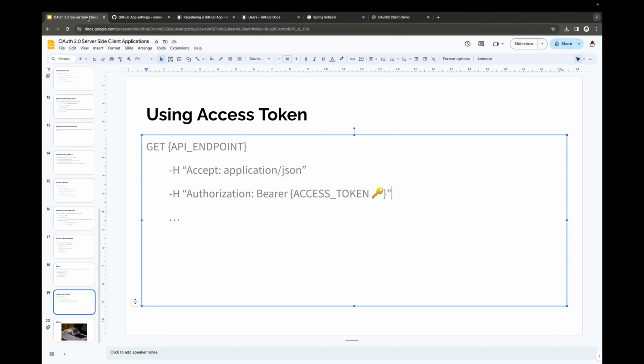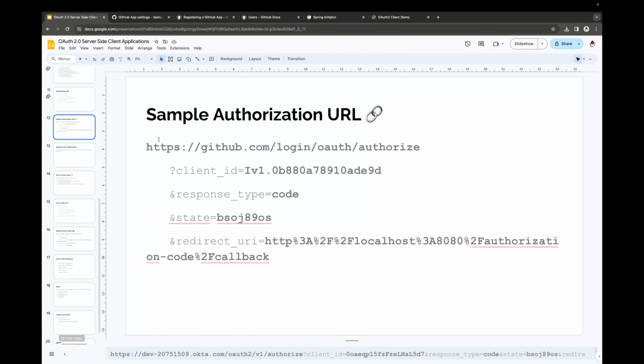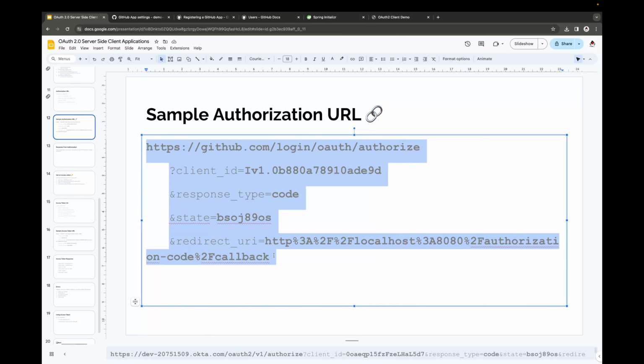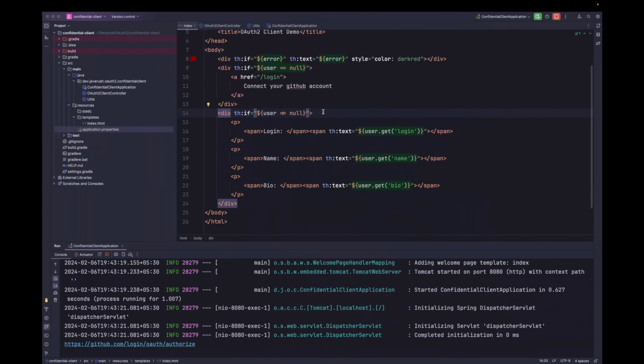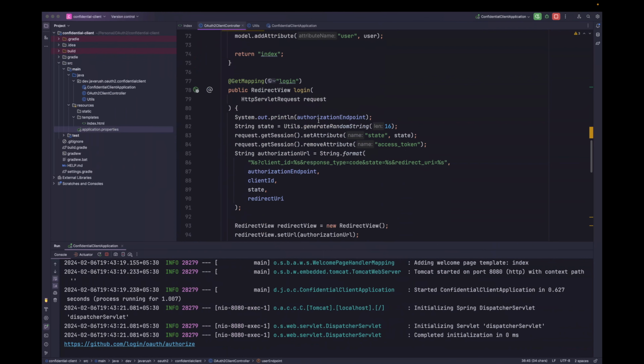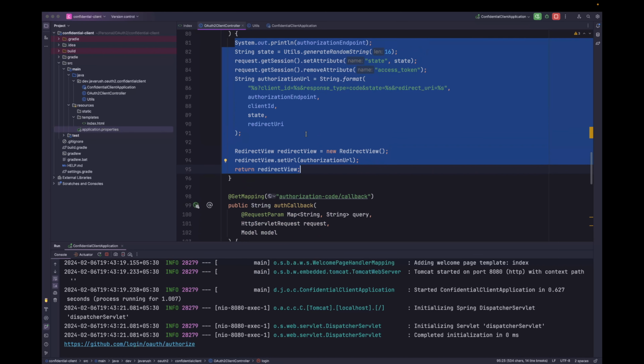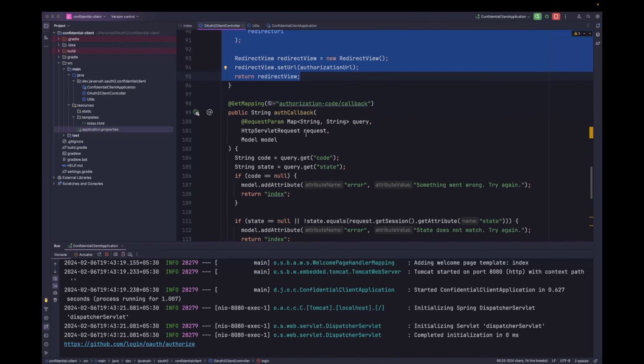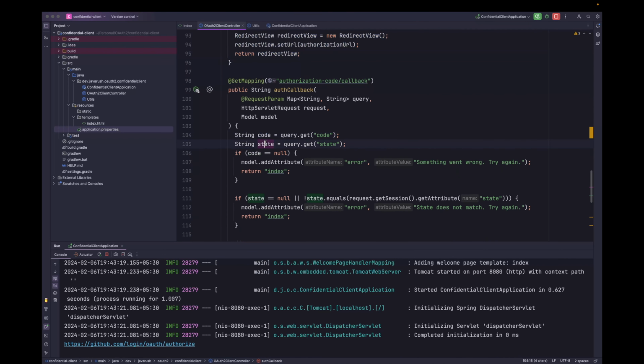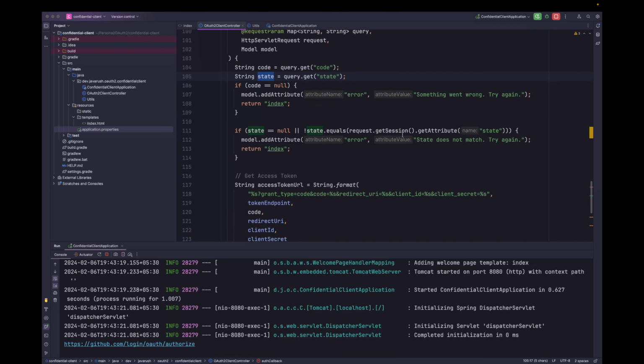So we completed all these responsibilities. First we created an authorization URL and we redirected the user to that URL. You can find that here in the login. So we created the redirect URL, we redirected the user to that URL, and also we stored the state in the session. After that, whenever the user is redirected back to our application with the code and state, we verify the code should not be null and the state should match the state which is stored in the request.